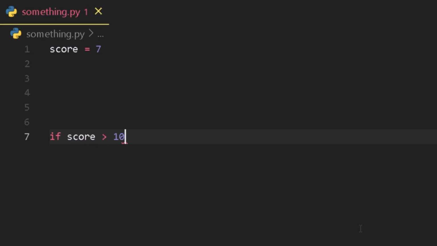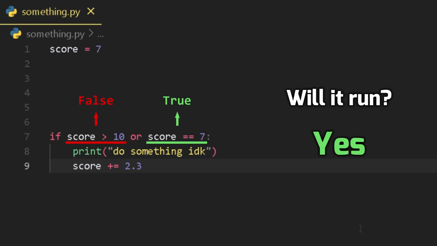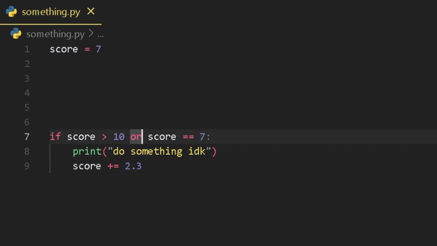After one verification, type or, and the other verification you need. The code below will execute if any of the statements are true. The and keyword, on the other hand, will only allow the code to run if both statements are true.